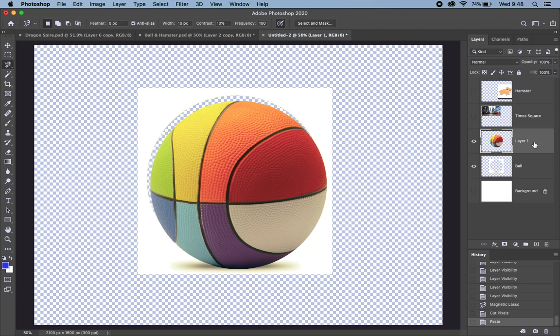The ball is now in a separate layer. So notice when we pasted the ball, it is now in a separate layer. And if you want to change the name of the layer, click where the words are, layer 1, and double click on the word, layer 1.